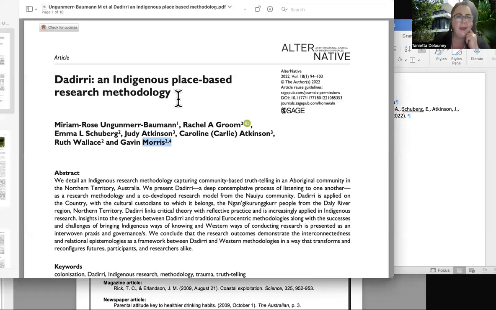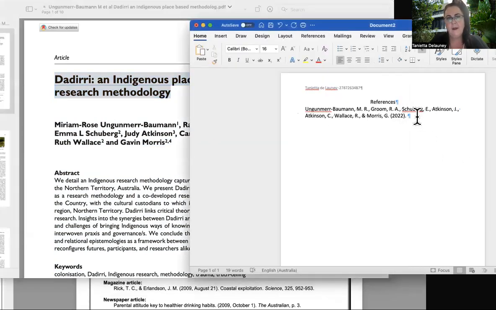Now we need the name of the chapter. The name of the chapter is this: tertiary, an Indigenous place-based research methodology. So I do not recommend copying and pasting because it seems to throw the format of the whole document. So I usually like to type everything in painstakingly slowly. So an Indigenous place-based research methodology.